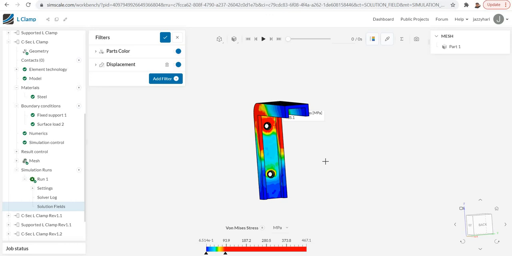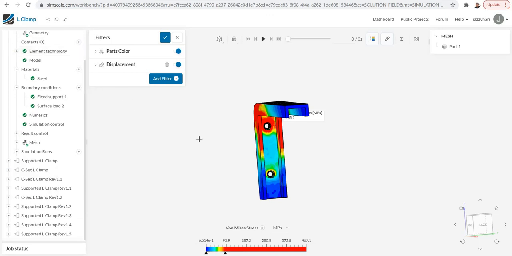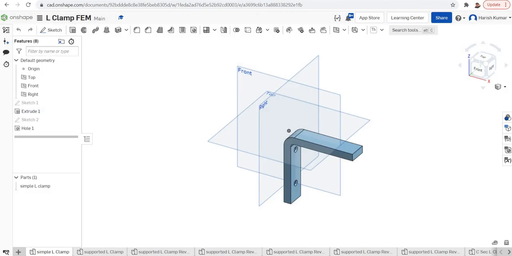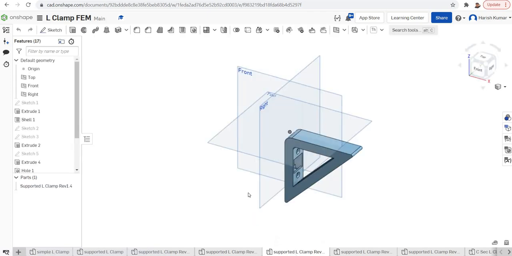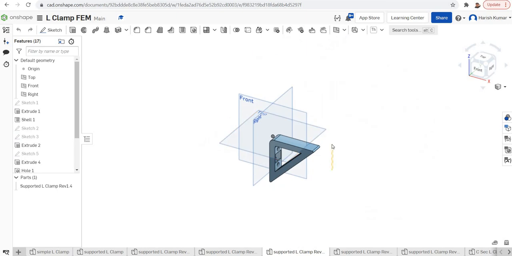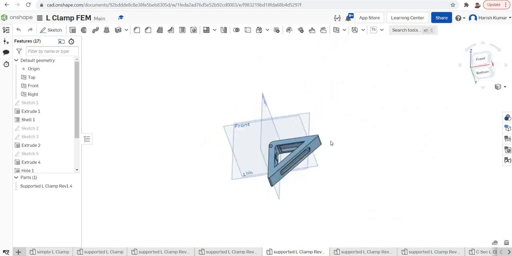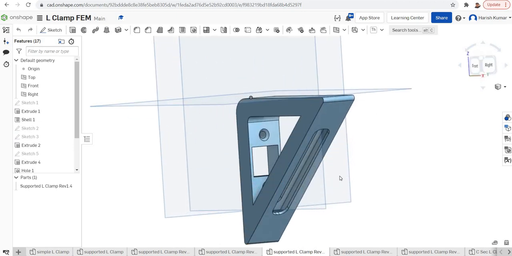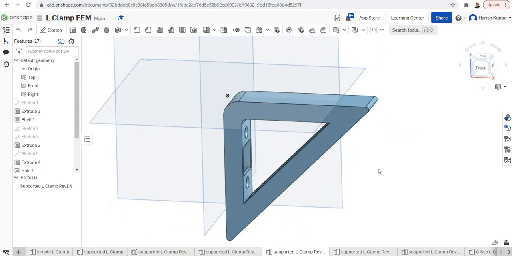Okay, so comparing these two things, the supported L clamp and the C section L clamp, you can arrive at a new design, giving some rigidity as well as strength. We'll just go to the shape and make some modification. We modified it with a channel design. We made some channels and modified the design.